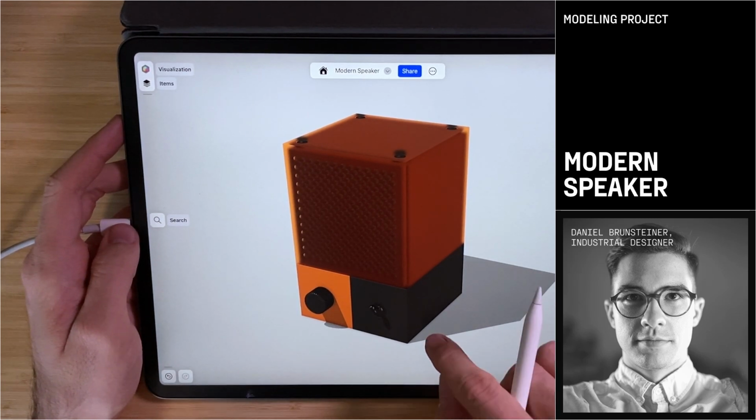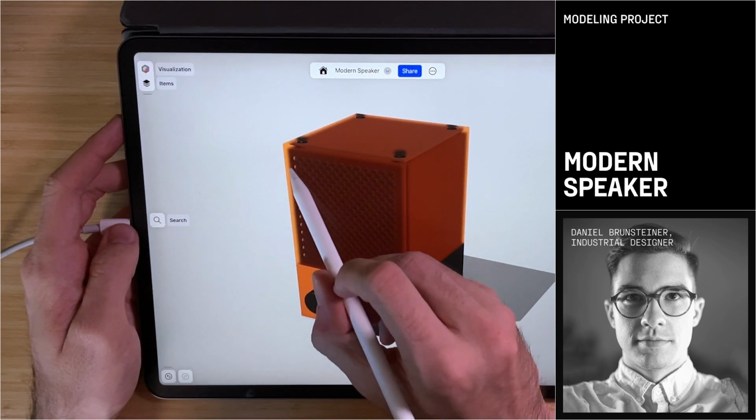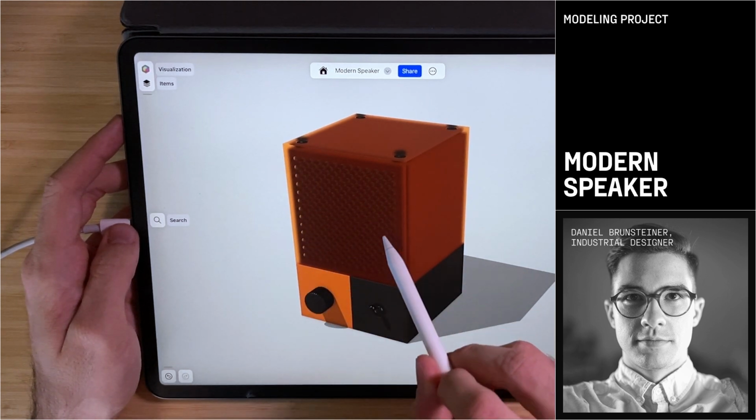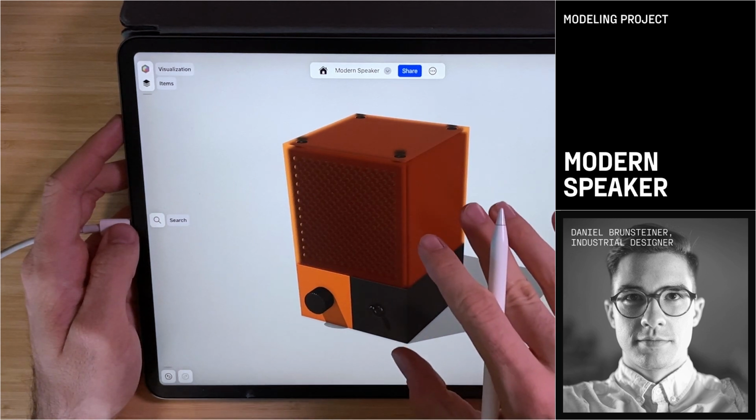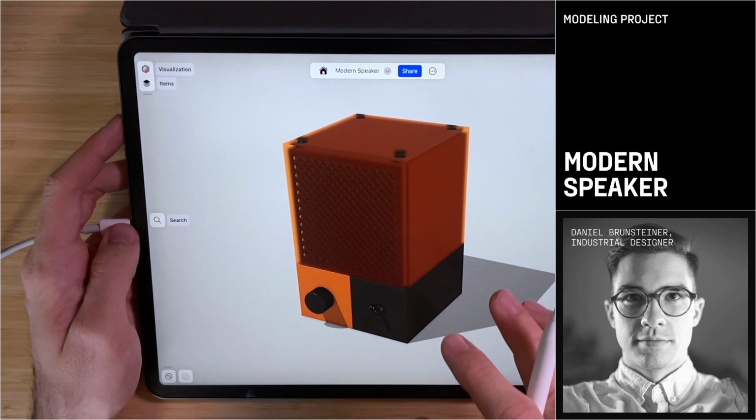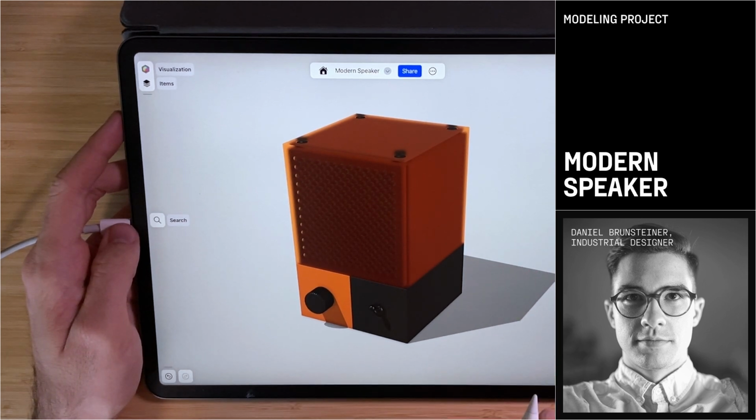In this tutorial, we'll see how to create this modern speaker design with a lot of pattern features, linear patterns, radial patterns. We'll also take a look at how to use mirror features, and we'll utilize the isolate mode quite a bit in this video. So I hope you're excited, and let's get started.